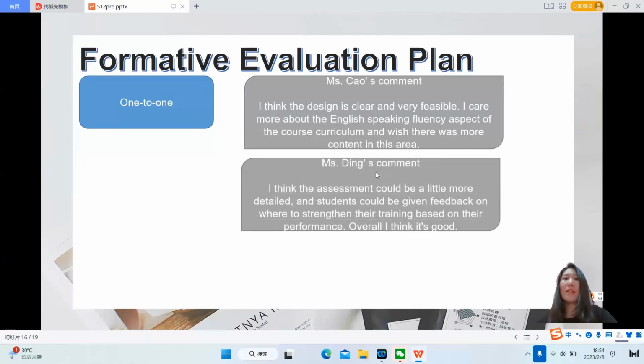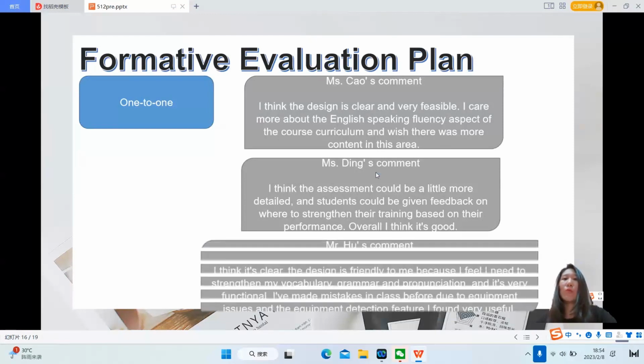And this is Ms. Ding's comment. I think the assessment could be a little more detailed, and students could be given feedback on where to strengthen their training based on their performance. Overall, I think it's good.